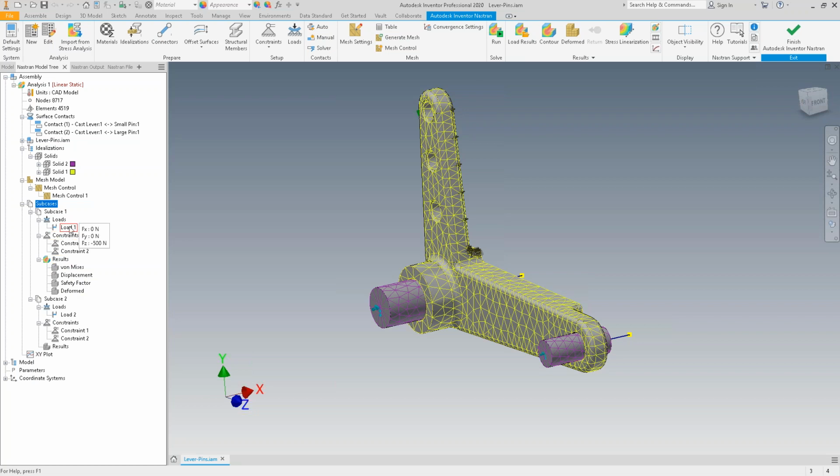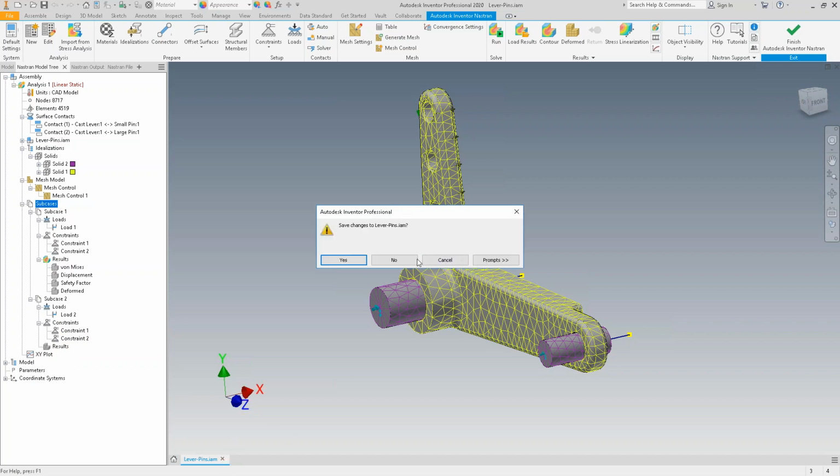So you can look at your results on a 500 Newton load and then snap down and look at your results on a 750 Newton load. And you can compare the differences. All of that is with your linear static. What about nonlinear?